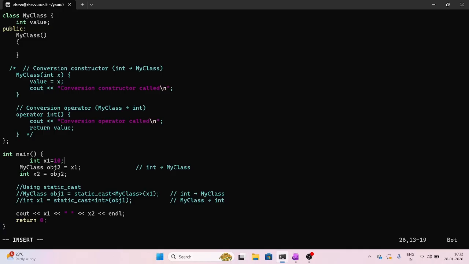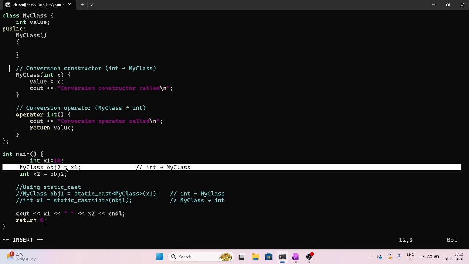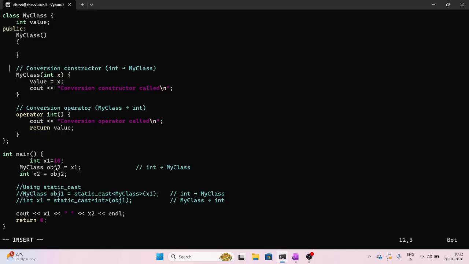So what can we do now? Here I have two things: a conversion constructor and a conversion operator. I'll comment it out. Conversion constructor and conversion operator. Now what happens here is I'm assigning the integer data type to the object type, my class object type. So don't think of this as if it is a constructor.